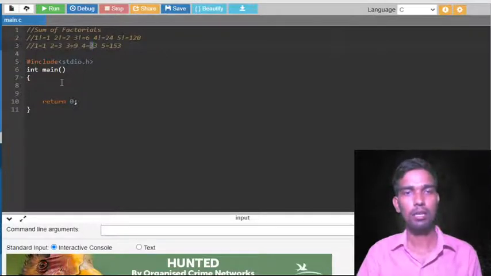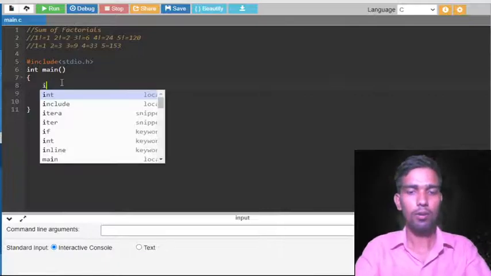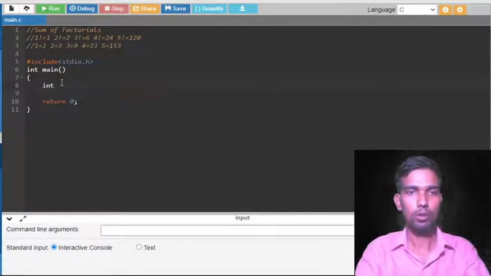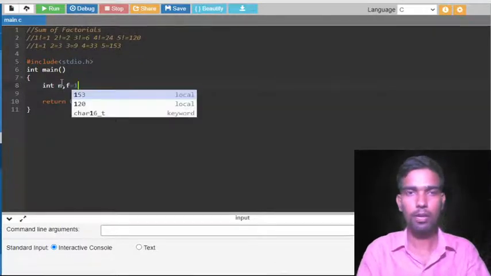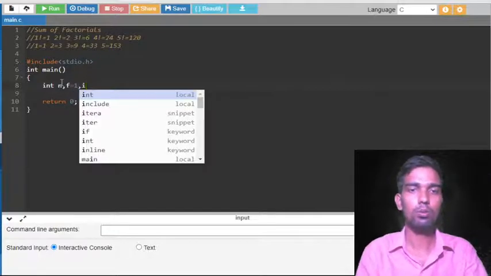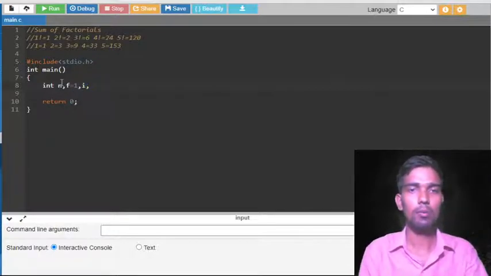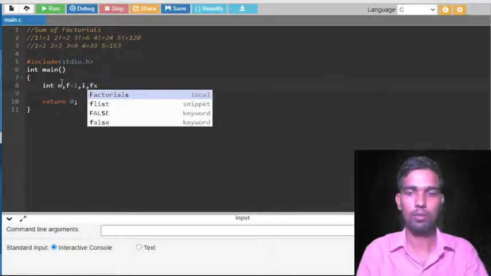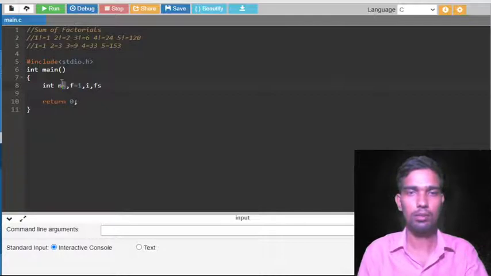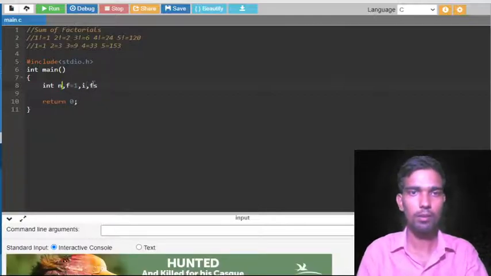So let me write the program for it. You first have to take one user input n, and then you have to calculate the factorial. As a first step you will mention f equal to 1, and you also need one loop variable i, and you have to store the factorial sum. So fs, initialize it with 0, it will be better because you have to add something to it.